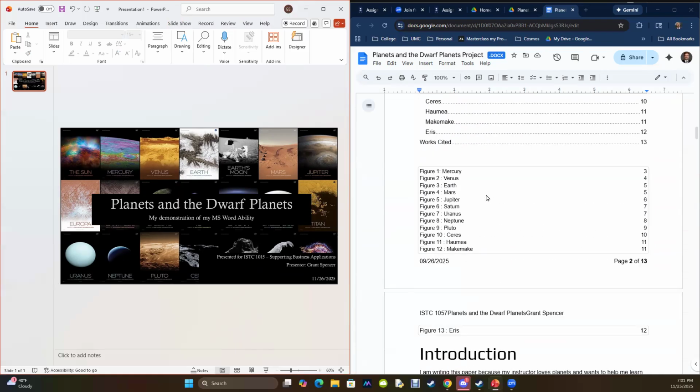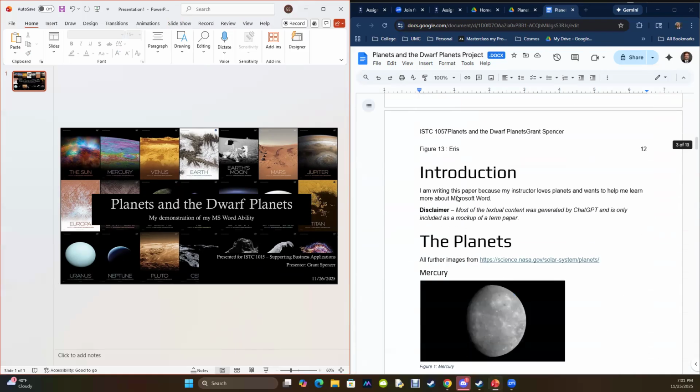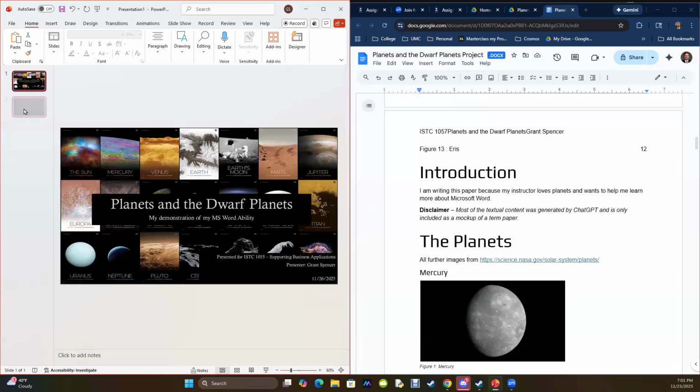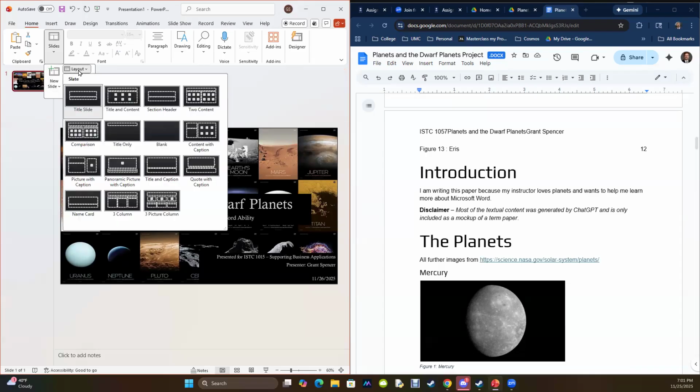We don't need a table of contents. We can skip that. We don't need figures. We can skip that. I don't really necessarily need an introduction. It wouldn't be a bad idea to have an agenda though. So what I'm going to do here is go to a new slide and look at the layouts of the new slides. Is any of this going to be kind of what I want? I think that probably this one, title only, would be good.